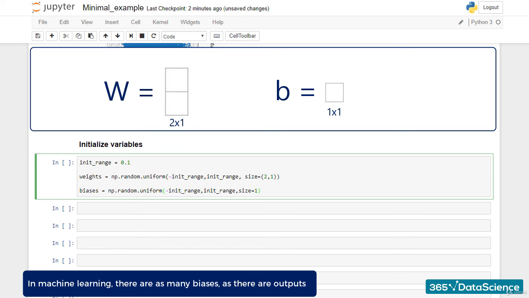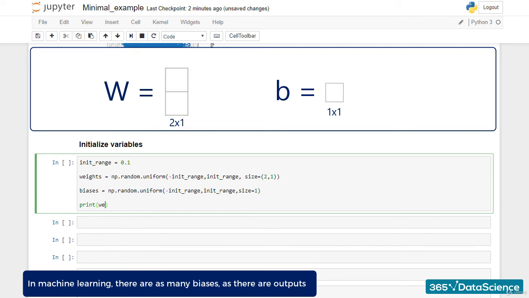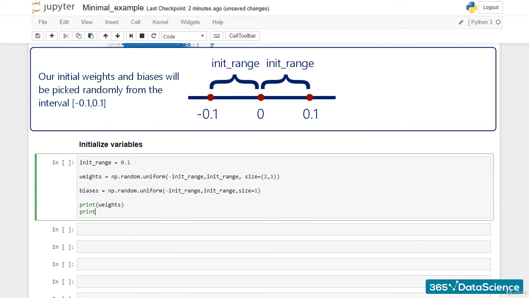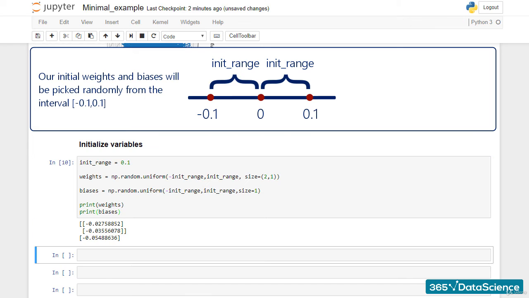If you recall the example we saw earlier about apartment prices and apartment rent, it involved two biases, as there were two outputs. I'll print the weights and the biases so you see how they look. They are small and close to 0. These are the weights, and this is the bias.